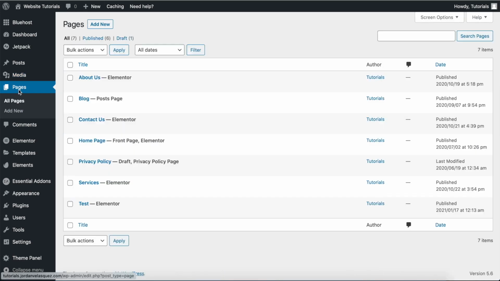Pages. Here is where you're gonna create your pages. Like you see here, your home page, your contact page, your blog page, your about us page. All these pages that normally go in the main menu or in the footer menu. And here is where you want to create them. You can add new and start creating your pages.